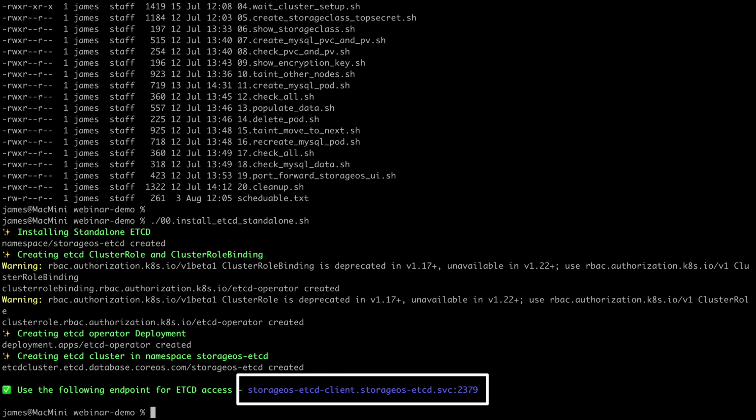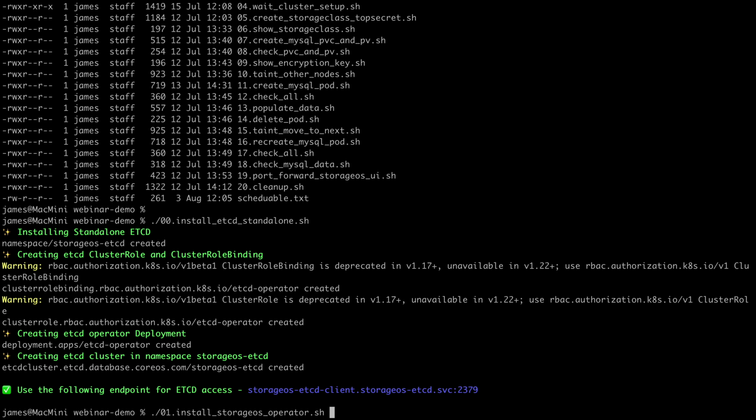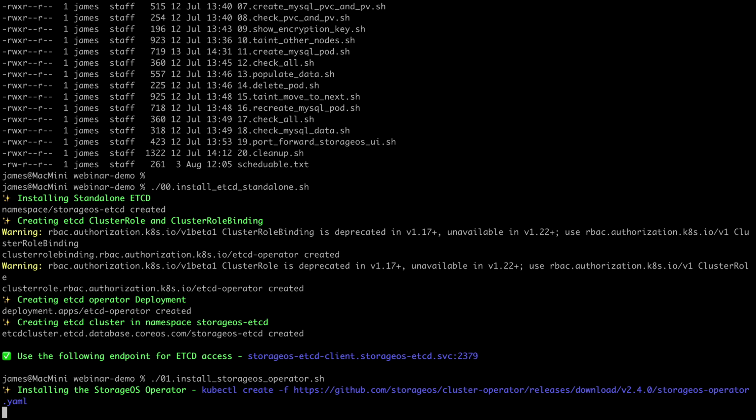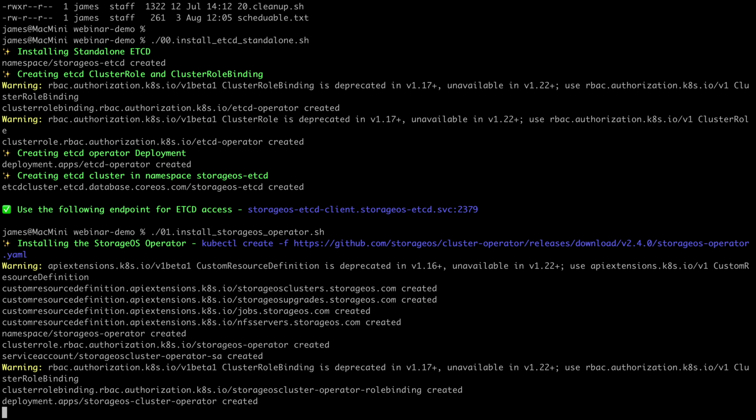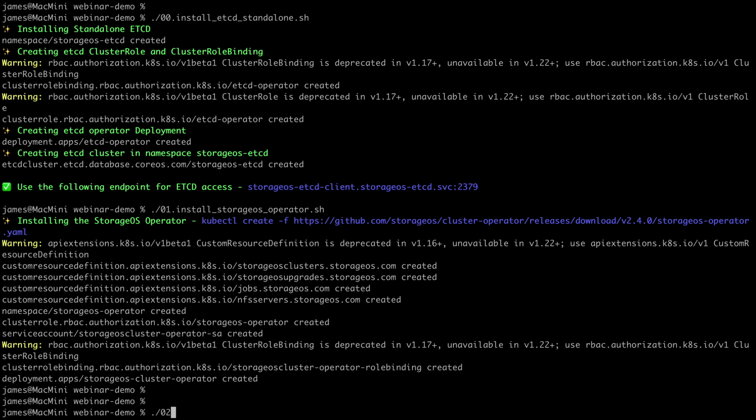You can see there at the bottom, we have the endpoint for etcd access. As we go through this, we'll be making reference to that address at the bottom there. We're going to install the StorageOS operator. Next, we're going to set up the credentials that are going to be used for StorageOS.